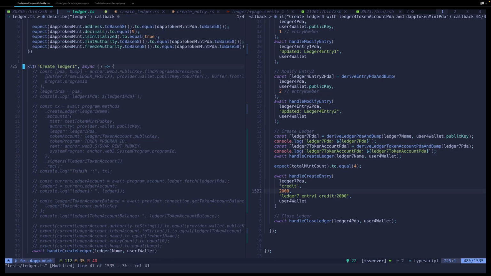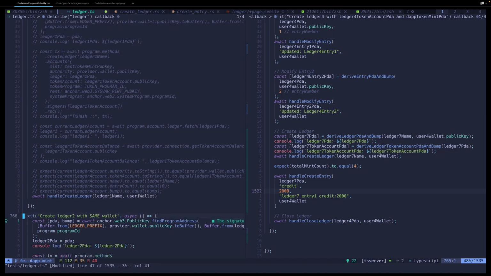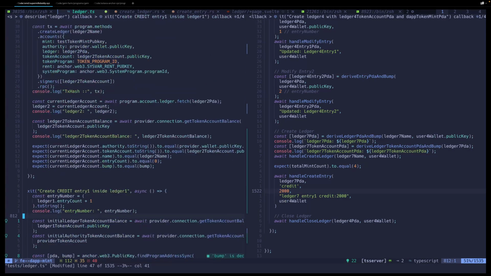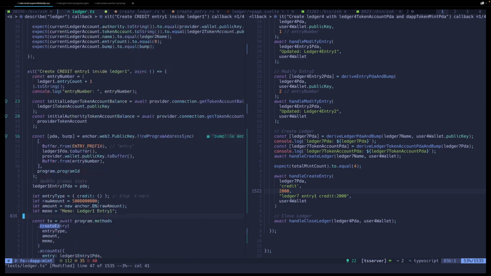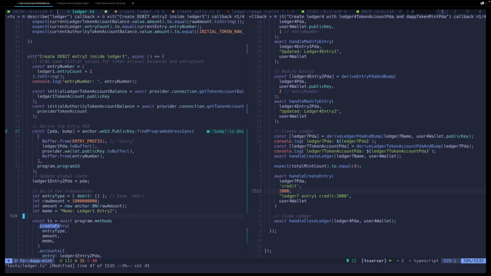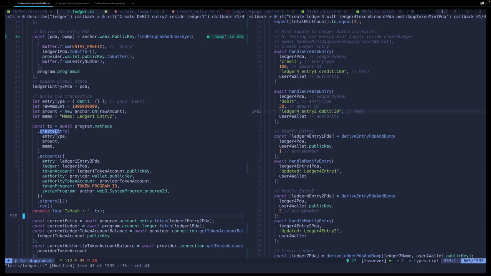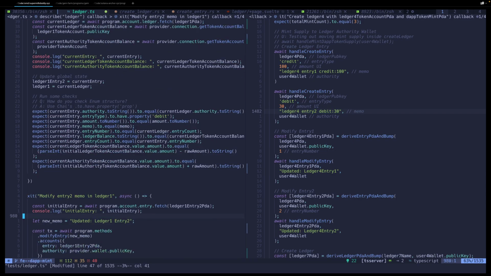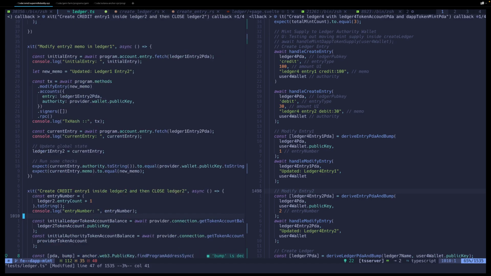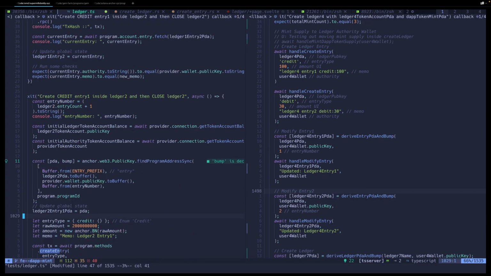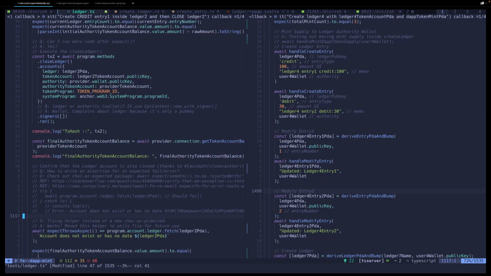If I look at all my previous tests from before this refactor, I have creating a ledger. That's done. Creating another ledger with the same wallet. We've done that. And look at just all this code. Creating an entry or a credit entry inside of a ledger. I've done that. A debit entry. I did that right here. So I've got a credit and a debit. Those two are done. Let's see what else. I have a modify of an entry, the memo. Did that a couple times here. Modified both. Create a credit and then close. I've done that once. I mean, it's just a bunch of stuff.